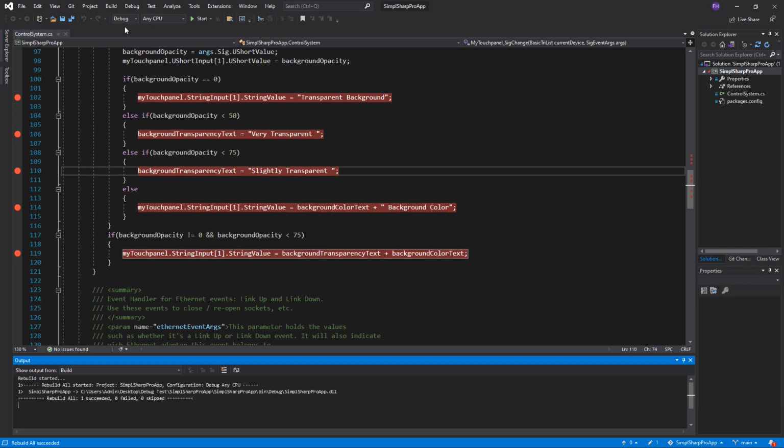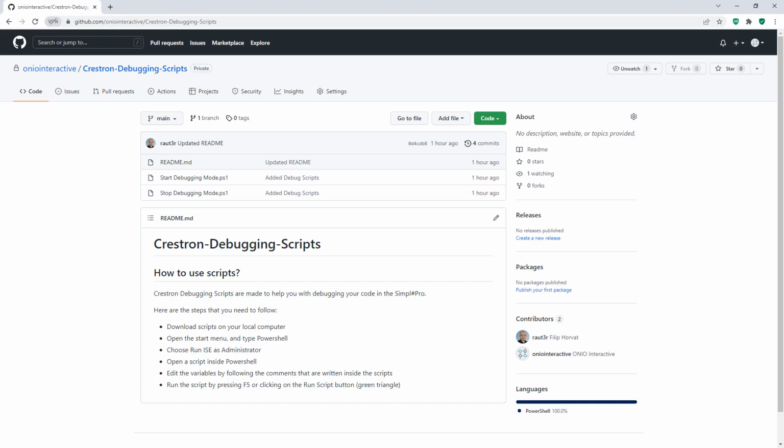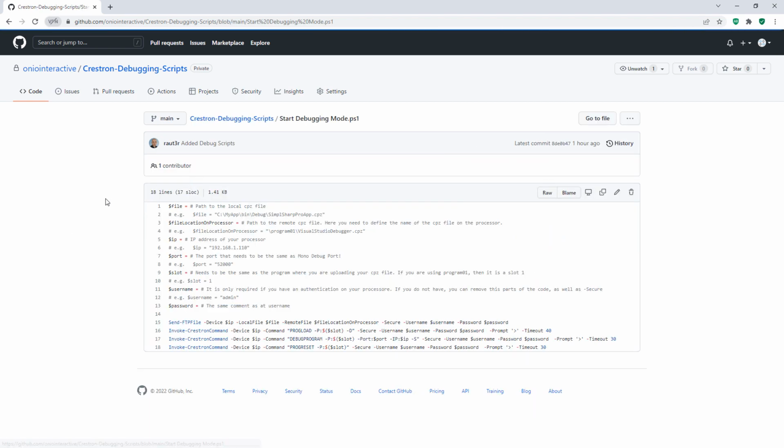Great! Now we need to do a few more steps, and for that we will use PowerShell scripts to automate the process. You can find in the description a link to two PowerShell scripts that we will use in this tutorial. You need to download and edit them according to the comments that I wrote. Before you use them, you need to set up the environment for the Crestron PowerShell scripts, and you can find how this is done in my other video. You can find a link in the description of this video.